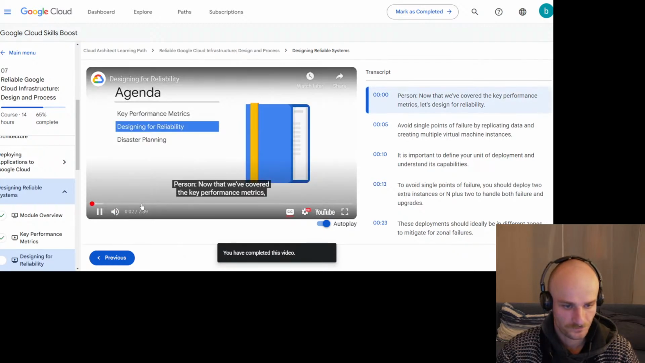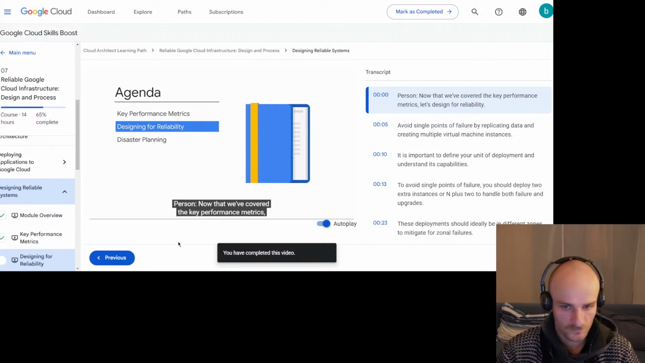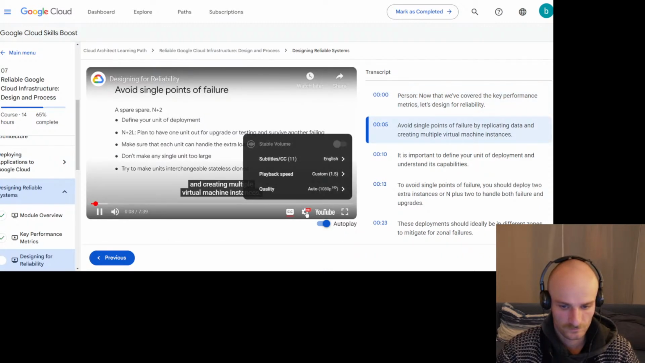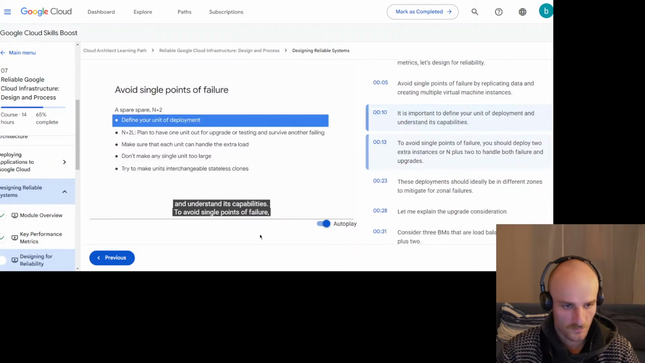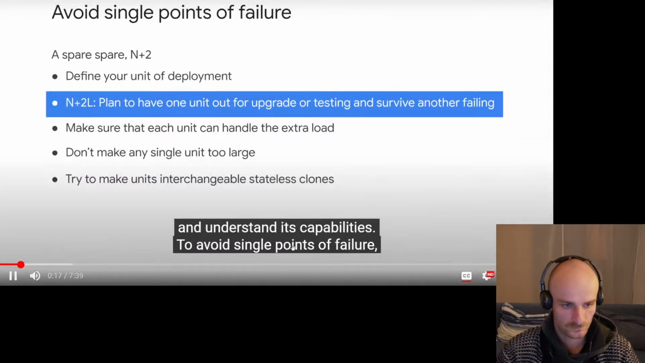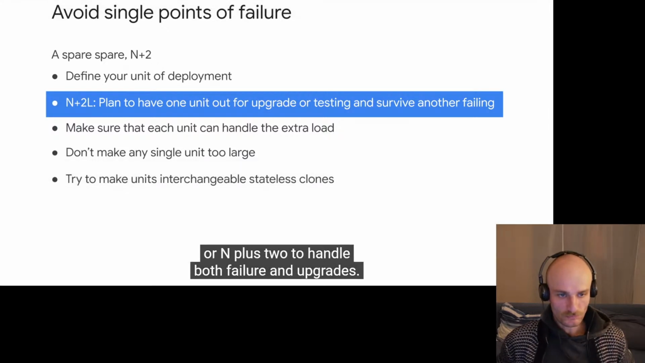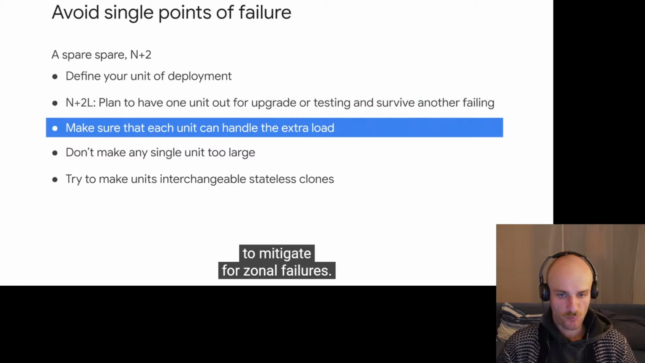Now that we've covered the key performance metrics, let's design for reliability. Avoid single points of failure by replicating data and creating multiple virtual machine instances. It is important to define your unit of deployment and understand its capabilities. To avoid single points of failure, you should deploy 2 extra instances, or n+2, to handle both failure and upgrades. These deployments should ideally be in different zones to mitigate for zonal failures.